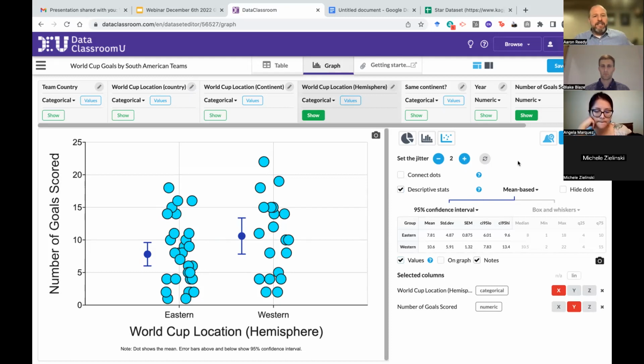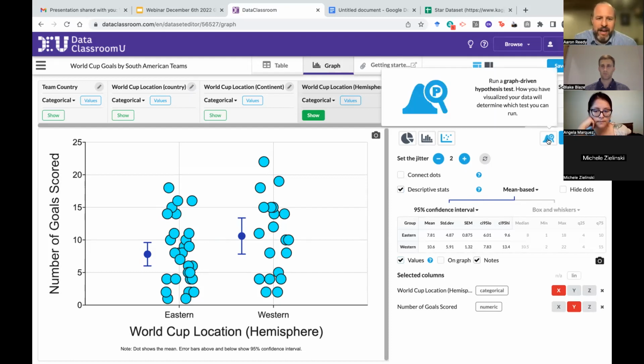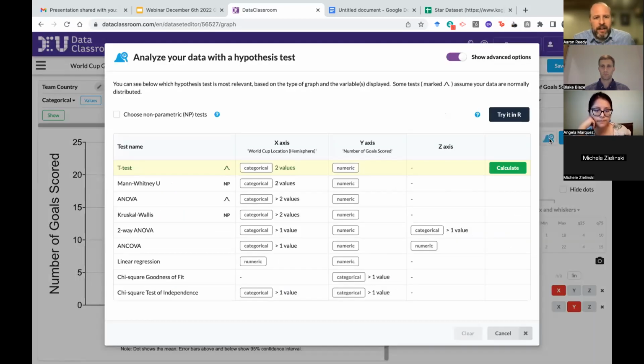So it's not like a clear statistically significant result. We can actually go ahead and run the t-test here, which is what I'm going to do. And again, if you want to run the non-parametric version of this test, we would run a Mann-Whitney U, and I do that by checking this choose non-parametric tests.